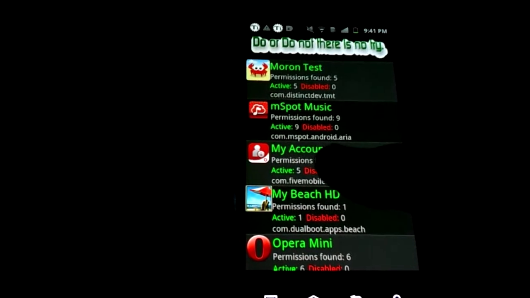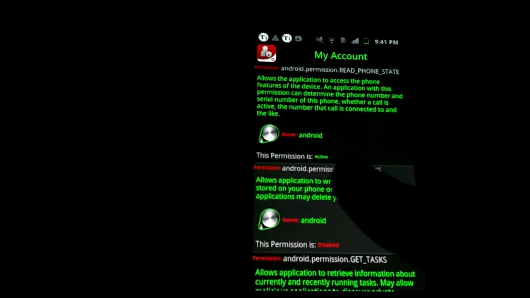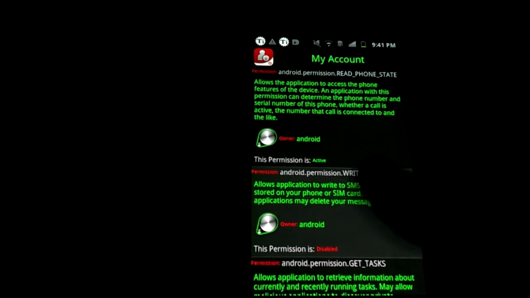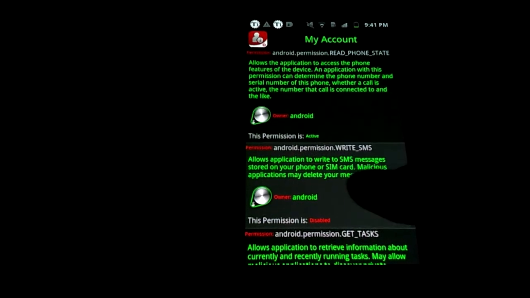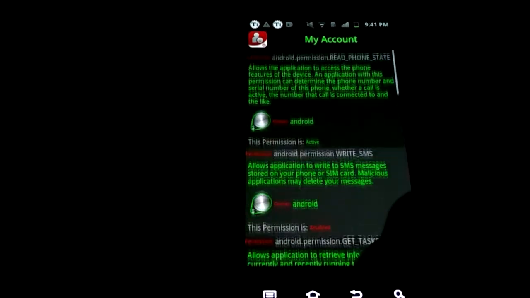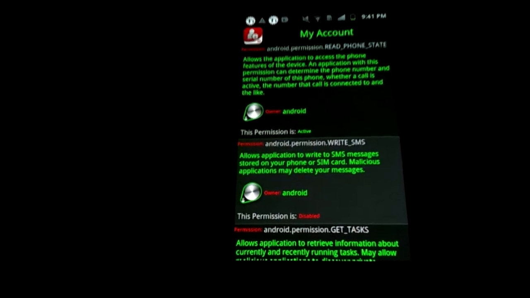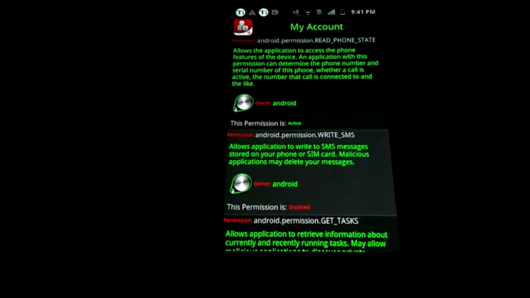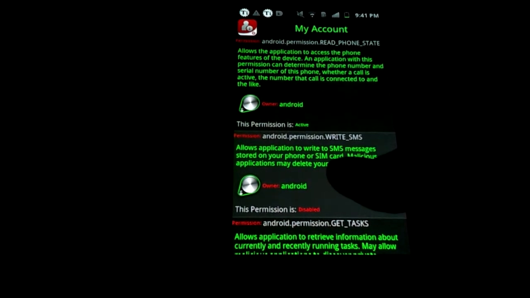So say, for example, my Rogers network gives me an app, My Account, which allows me to monitor my mobile data usage so I don't go over, etc. But they want a permission to write SMS, read my contacts and stuff. And I mean, yeah, it's a $1 billion company. Why would they want to be honest, right? Who ever heard of a mobile carrier being honest and caring about its customers? So what I wanted to do was disable certain permissions.